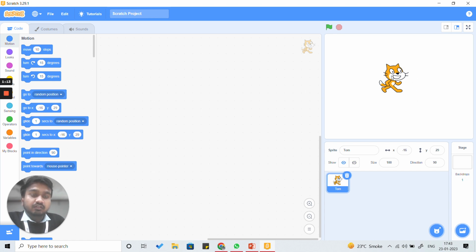So whenever we are placing our sprite anywhere in our stage, it has some x and y values. These are called coordinates. So if we want our sprite to stay in the middle, what will be the middle? That is x equals 0 and y equals 0. So here our sprite is at x equals 0 and y equals 0.